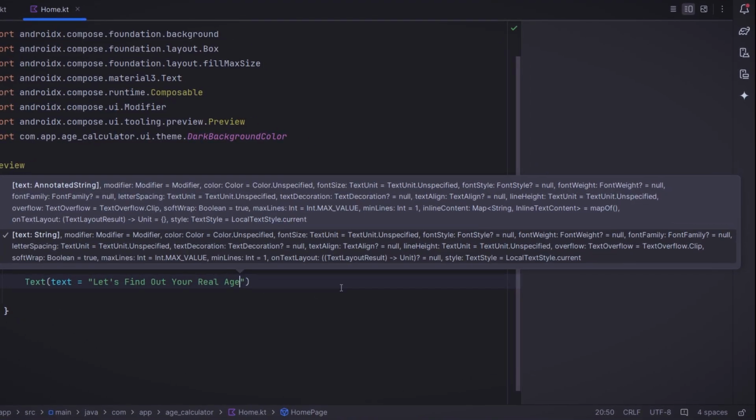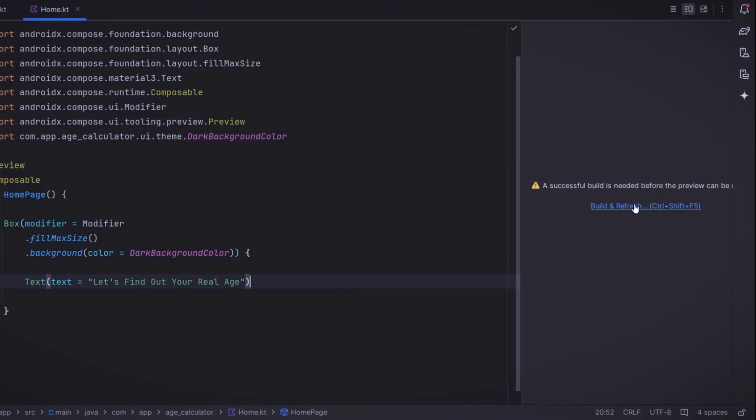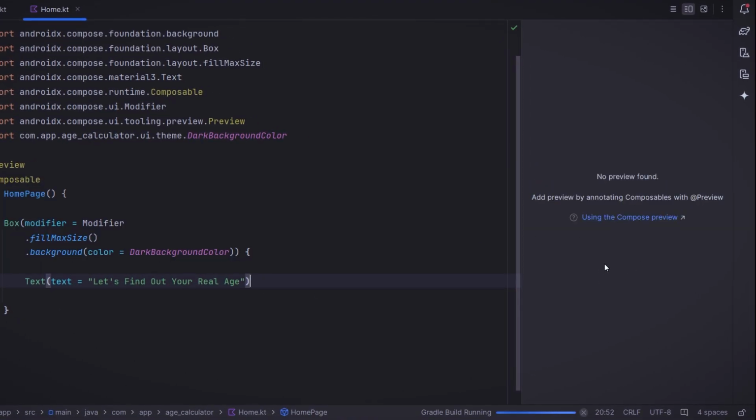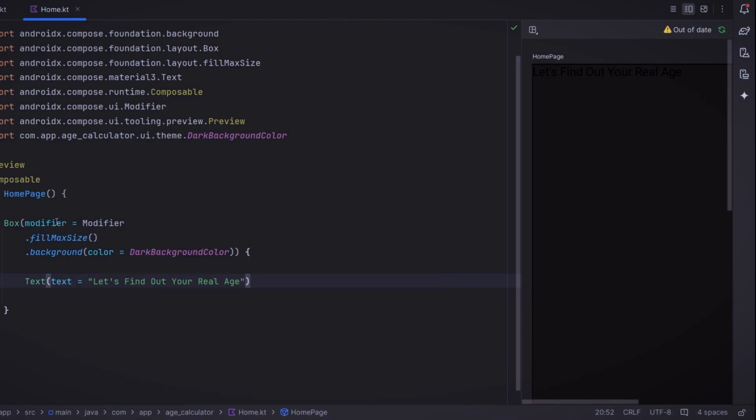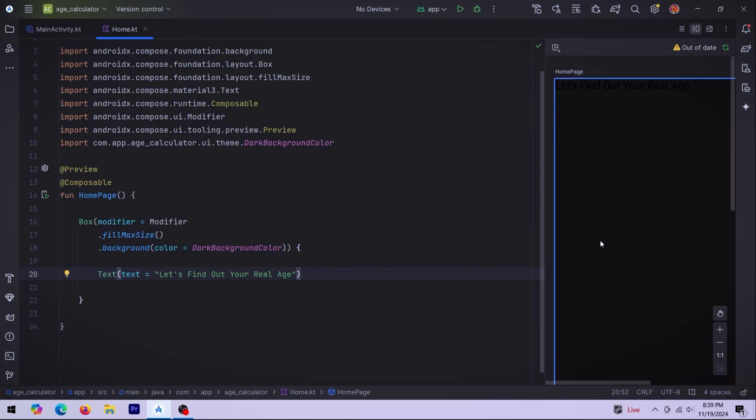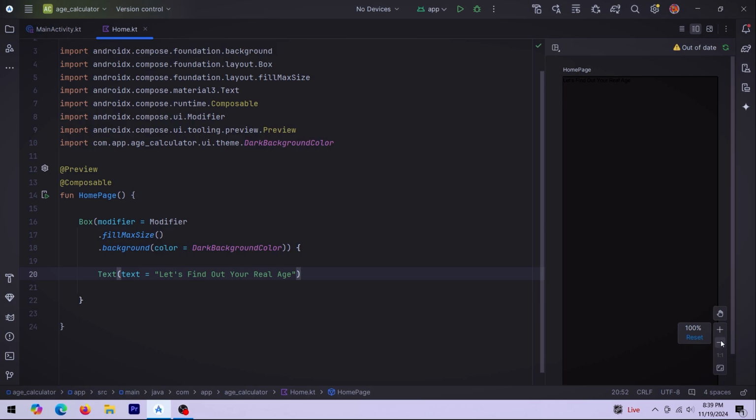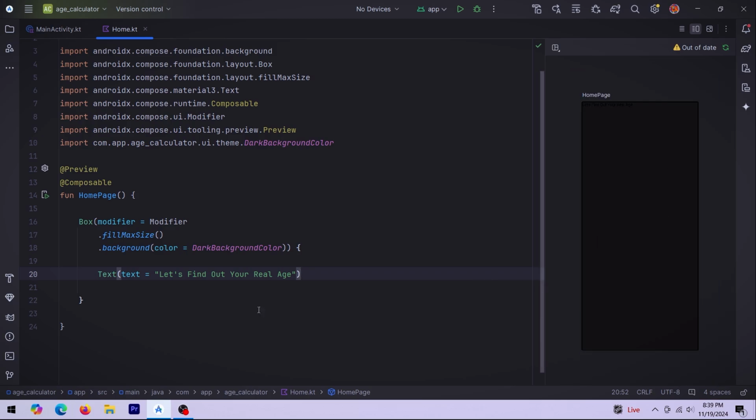For the first preview, we need to build the project to see it. It's kind of like refreshing a browser page. So I can see the black screen, which is actually the box, and black is its color. By default, the text color is black, so it's hard to see. So let's change the text color to white.